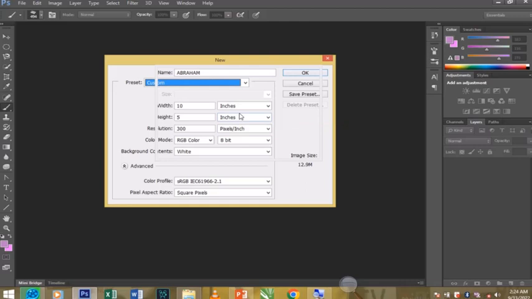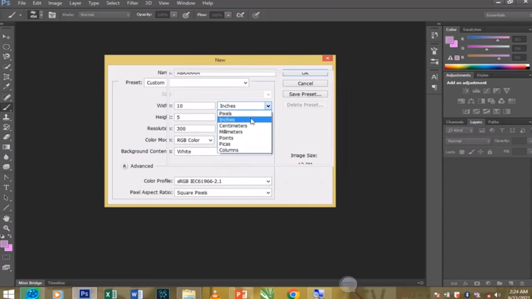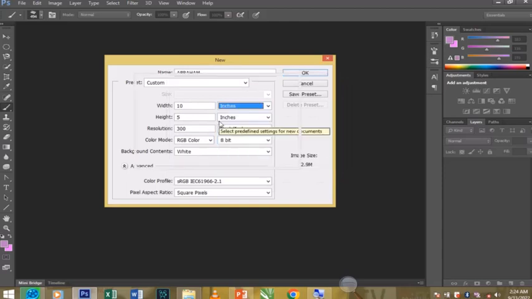Now, as the graphic designer, you know there is no option for feet in the unit list. So your work should be done in inches, and you have to convert feet to inches. Or your client asks you to do the work 4 by 10 feet. So you know the width is 4 feet, and the height is 10.